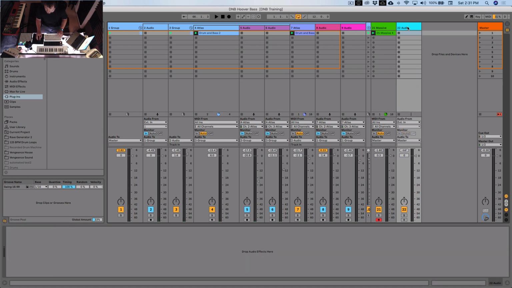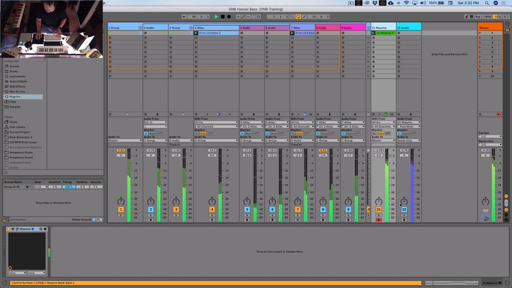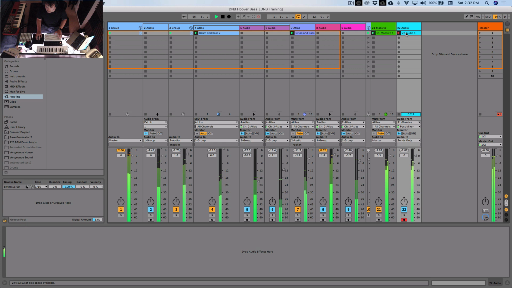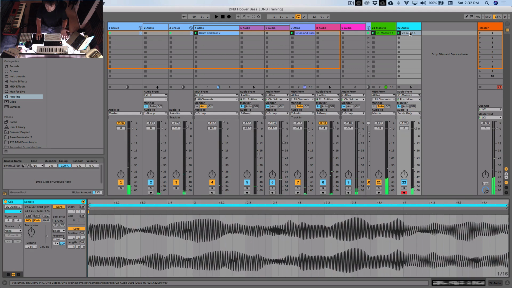So audio channel, external from 21 Massive, monitor in, audio to sends only so we don't hear a duplicate of the audio. Hit record. There we go. There's the audio loop. So that's one drum and bass hoover and one audio loop. What I'm going to do now is I'm going to record 10 more. I'll make 10 more Massive patches, 10 more patterns, and I'll record 10 loops, and then I can give them all to you. So just give me a second.